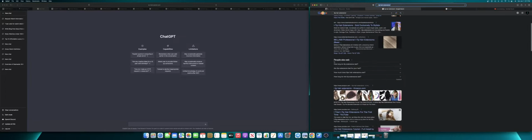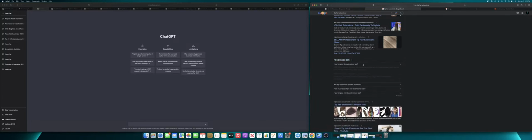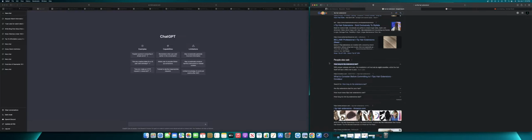Okay, so here we go. So we're looking for this people also ask section, and the reason being is because people are coming to Google and looking for answers to questions around your products and services. So we want to position ourselves and use our blogs to actually get in front of this traffic. So let's take how long do iTip extensions last and see if ChatGPT can give us an outline for this.